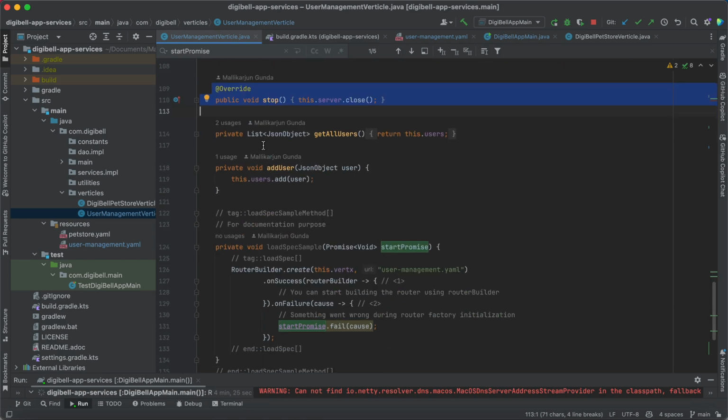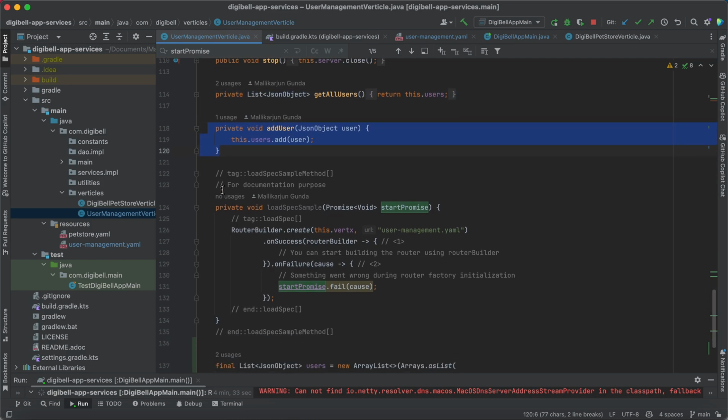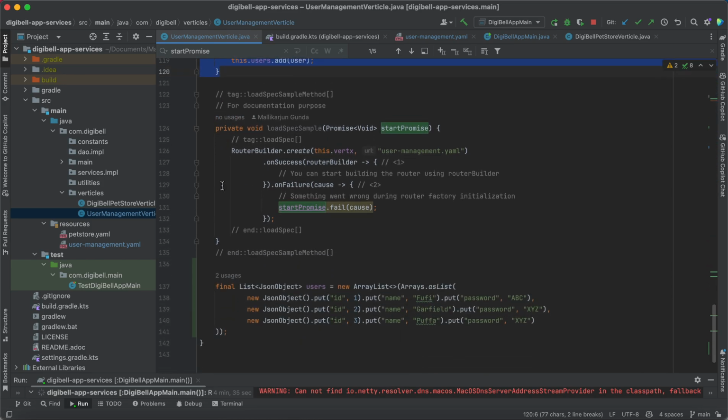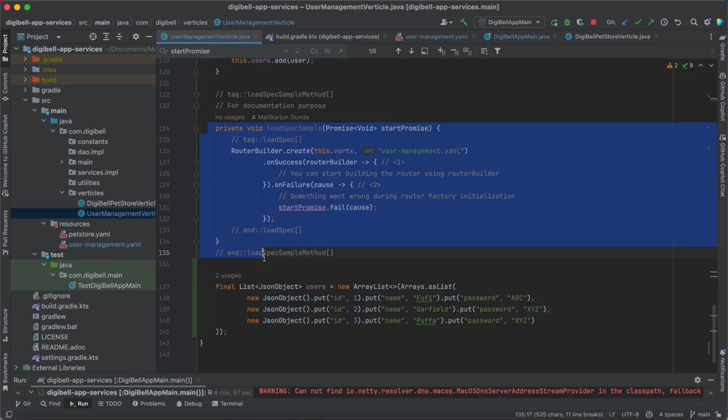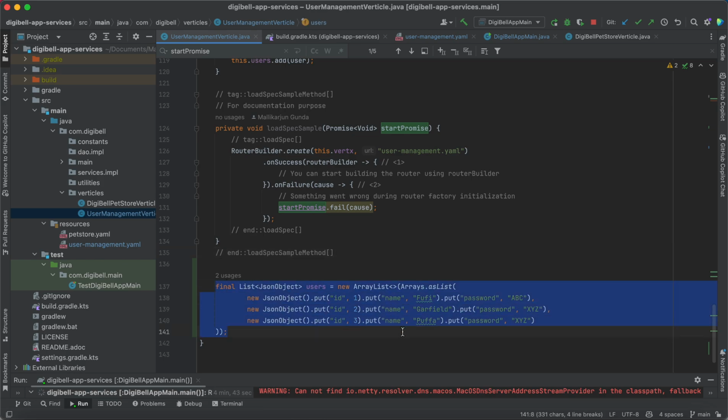The rest of the methods that I have in this particular verticle: get users will return the list of all users, and add user takes care of adding a user, and this takes care of loading the sample data needed, and this users object is taking care of persisting the users information for this use case.